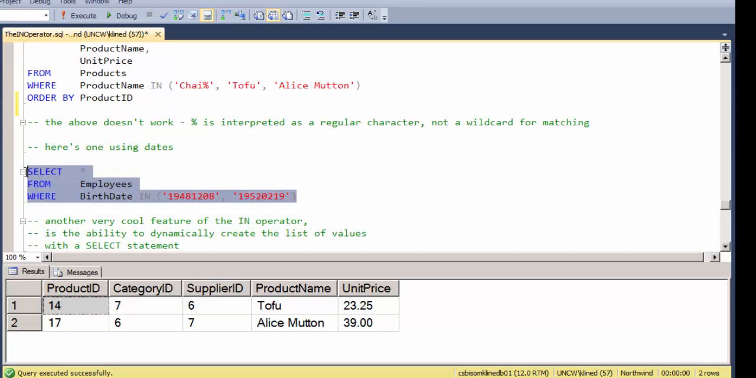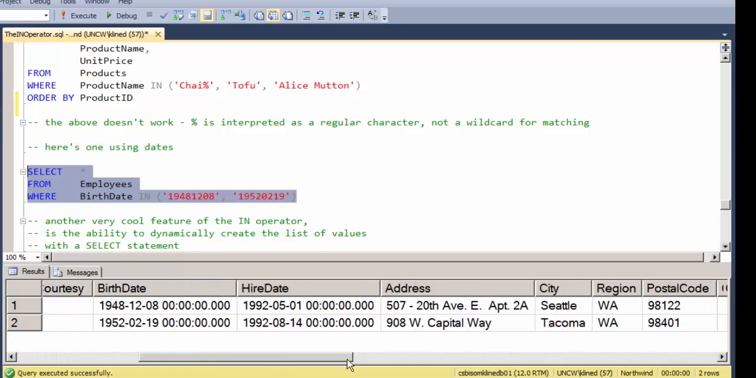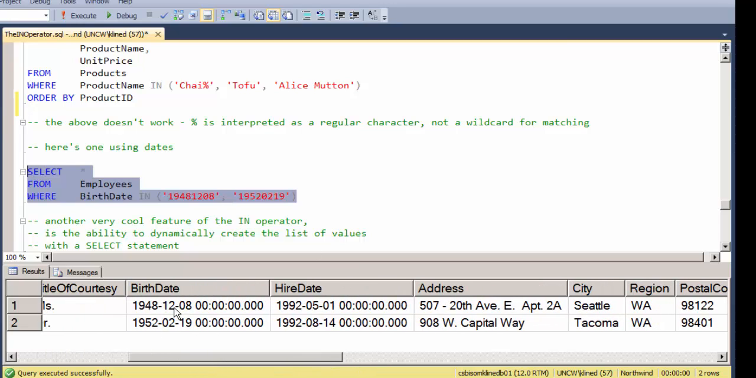Here's one using dates. Here's from the employees table, everybody whose birth date is in this list. So there we go, there are the birth dates of 1948, December 8th, and 1952, February 19th.